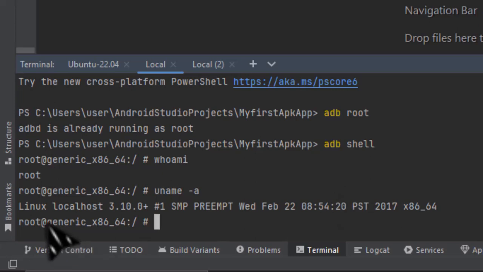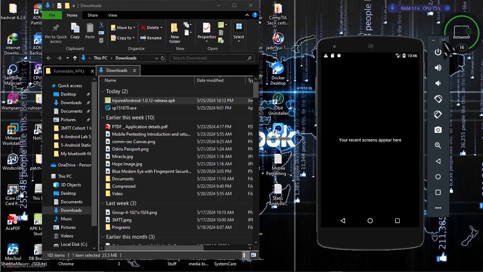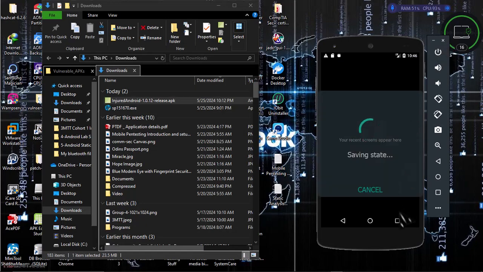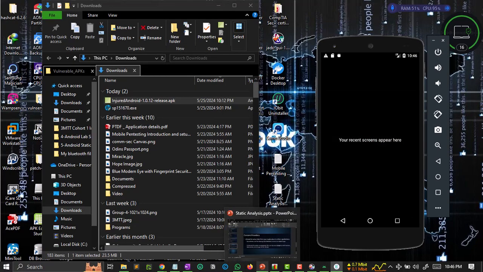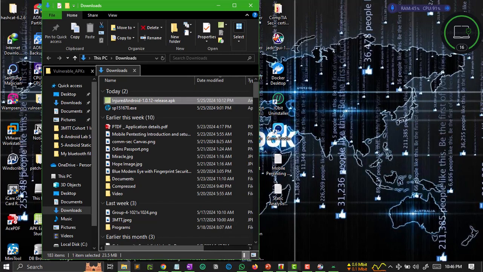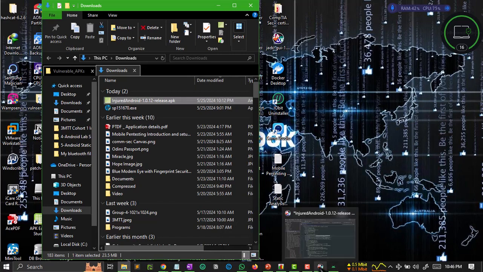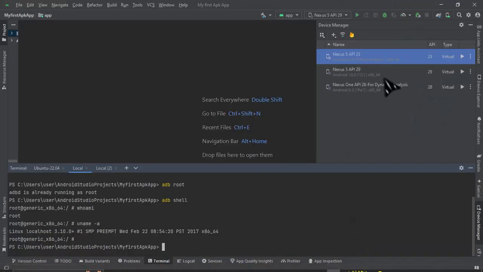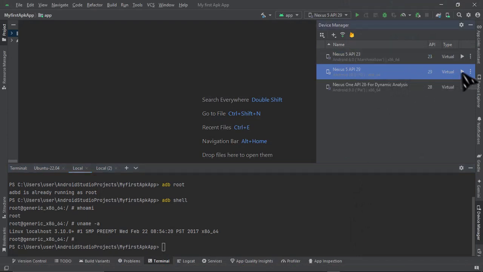Let's close it and test with another image. That's why I said if you want to pen test a mobile app, you need to have two or three images in case one is misbehaving. Now let's test this second image with API 29 Nexus 5. Okay, let it load.